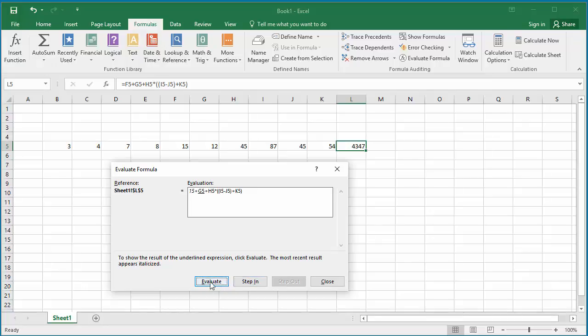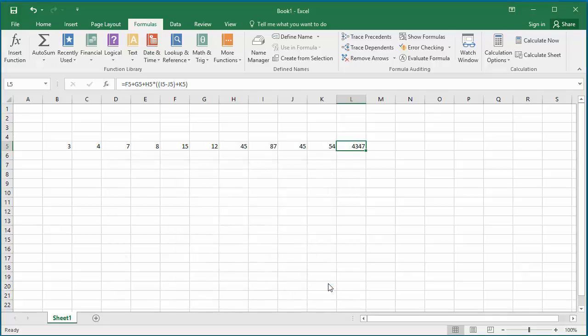Now keep clicking on Evaluate to watch the evaluation of the formula for L5 cell. Once done, click on Close to close the window.